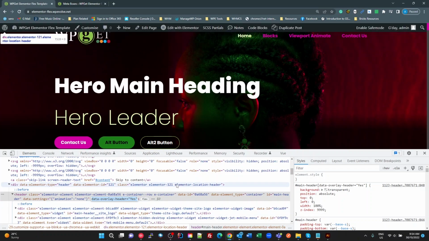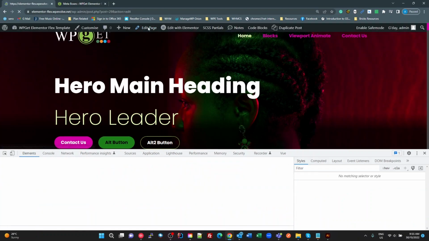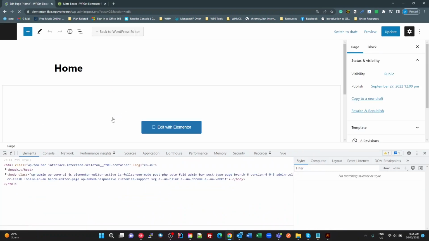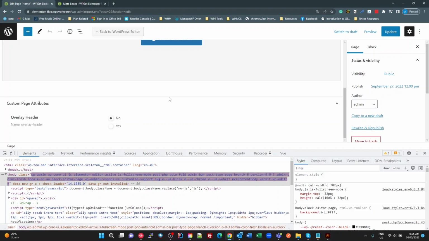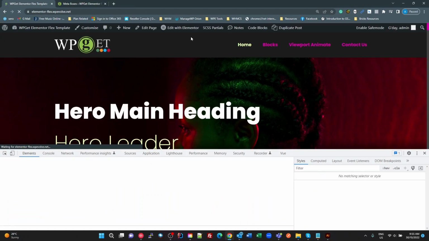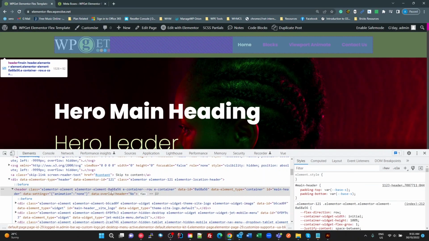All right, let's go and edit this page. And we're going to set that to no. Update. View the page. Now we've got no overlay. If we look at our data overlay header now, it now says no. So that's what the custom attribute did.